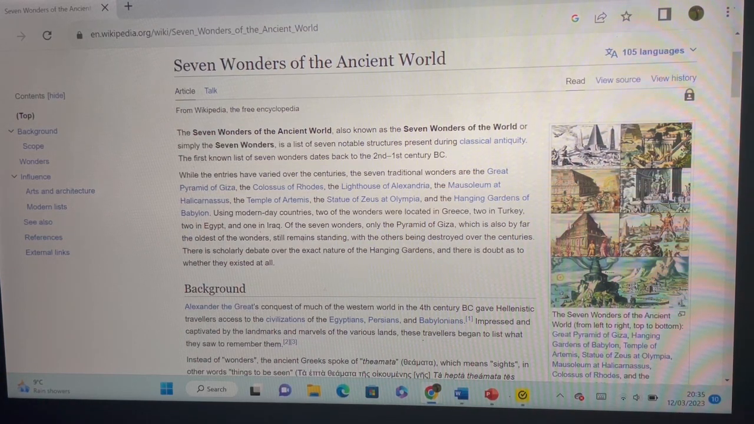Of the 7 wonders, only the Pyramid of Giza, which is also by far the oldest of the wonders, still remains standing, with the others being destroyed over the centuries. There is scholarly debate over the exact nature of the Hanging Gardens, and there is doubt as to whether they existed at all. I didn't know that actually. I suppose you just take for granted that it would have existed given its notoriety, but that's interesting. They're not even too sure whether the Hanging Gardens actually existed or not.